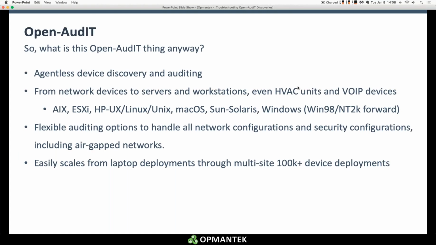So the first thing to understand is that Open-AudIT is an agentless device discovery and auditing solution. So you don't have to deploy some kind of an agent out there onto your machines. We do have auditing scripts that are used for Windows, Linux, Unix, AIX, Sun Solaris, and HPUX devices, but those are all deployed after we discover the device and determine what kind of device it is.